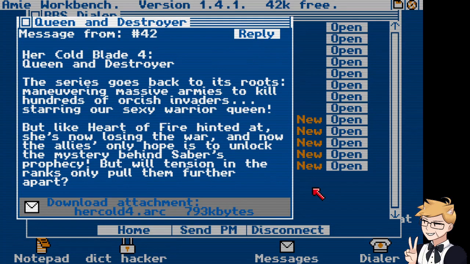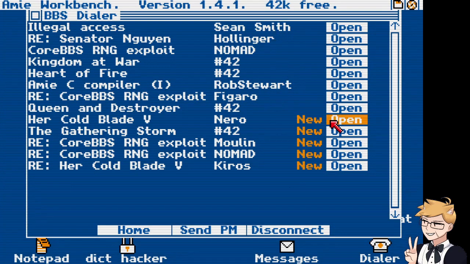Okay. Herr Codebait 4. Being a destroyer. The series goes back to its roots, maneuvering massive armies to kill hundreds of orcish invaders, starring our sexy warrior queen. But like Heart of Fire hinted at, she's now losing the war, and now the Allies' only hope is to unlock the mystery behind Saber's prophecy. But the tension in the ranks only pull them further apart. Okay. Another one.